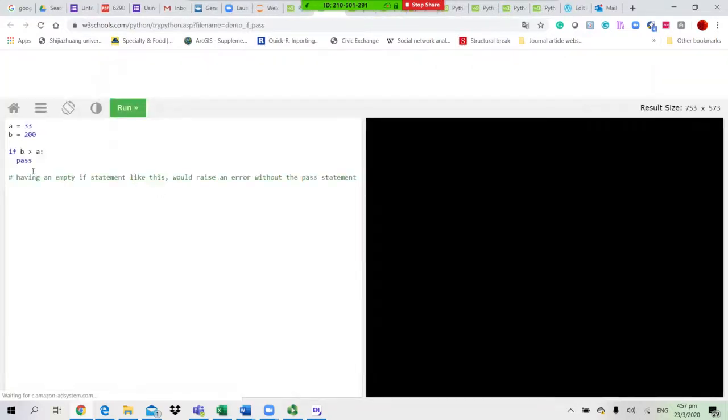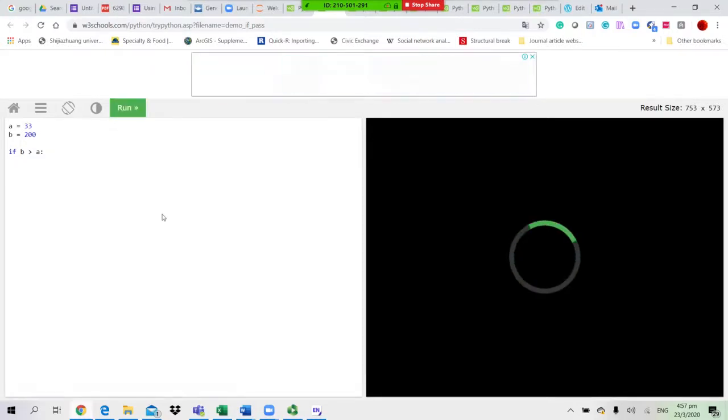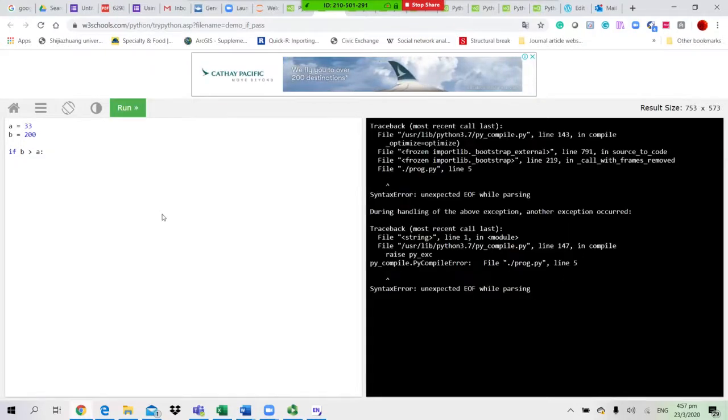So we try to experiment with that. You have no pass there, and then you run it, and it should give an error. Yes, error. Traceback, and so on. Syntax error, unexpected EOF while parsing. So that's why the pass statement is used to avoid the error.